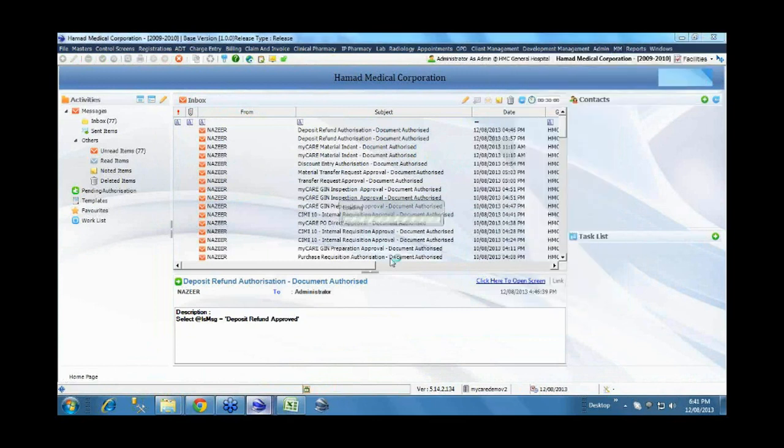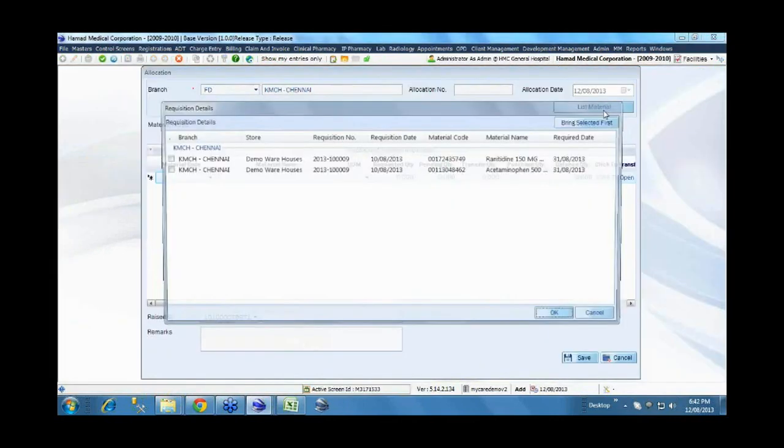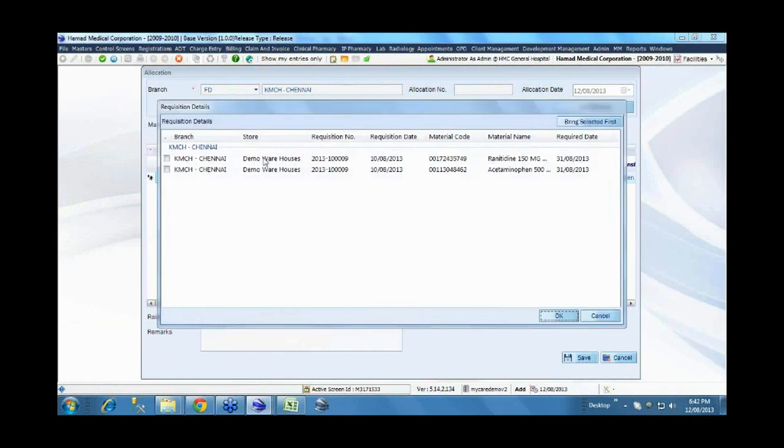Okay, so the warehouse user. Just to save time, one person is requesting and the warehouse staff is another person, so we are switching between the windows. It will be a different user who will be performing all of this.